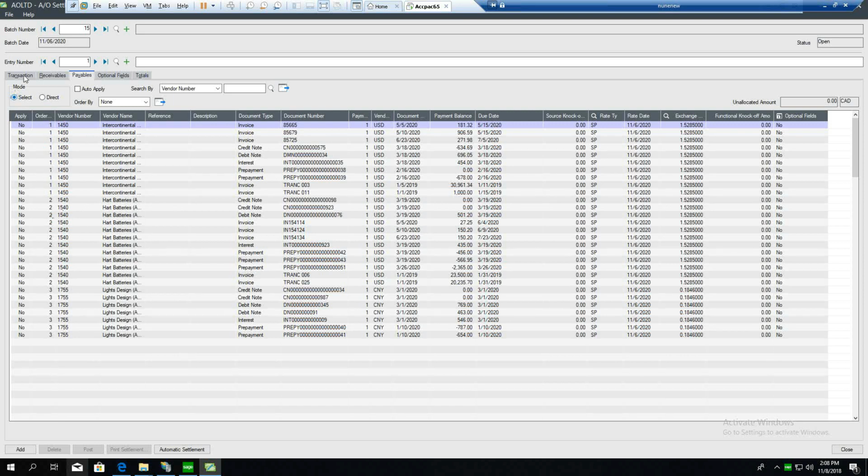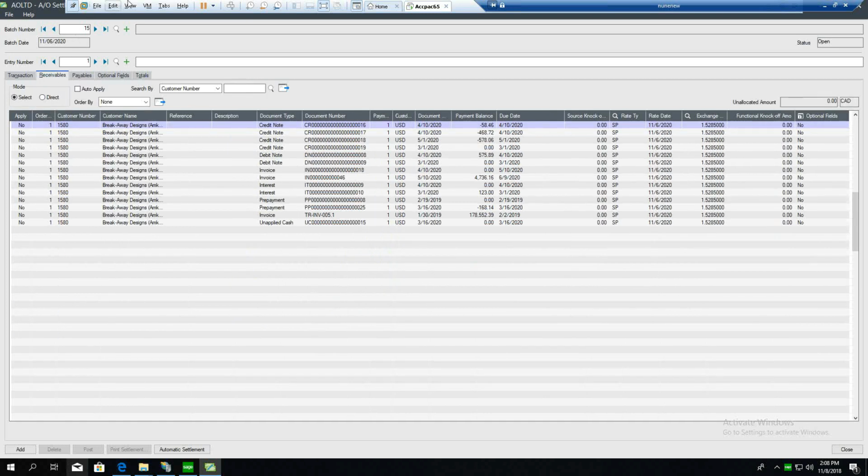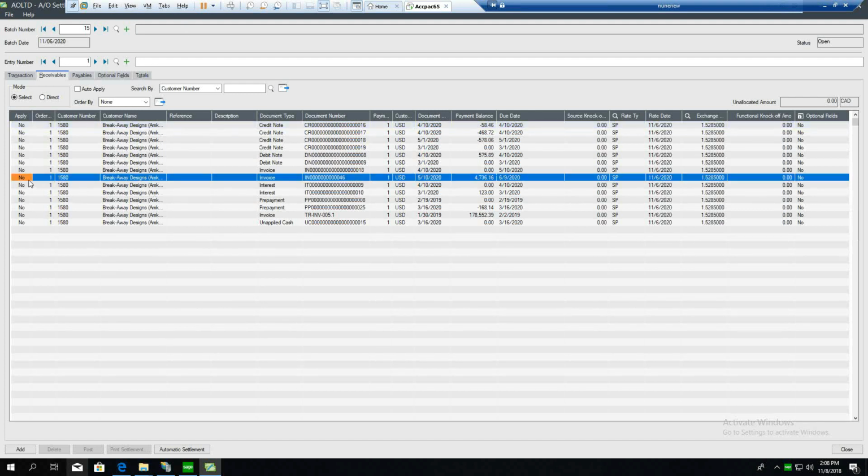There are 3 ways to settle documents in the settlement group. The first way is manually. When settling documents manually, I select which document I want to settle on one side. Let's say that on the customer side, I want to settle this invoice and this debit note.